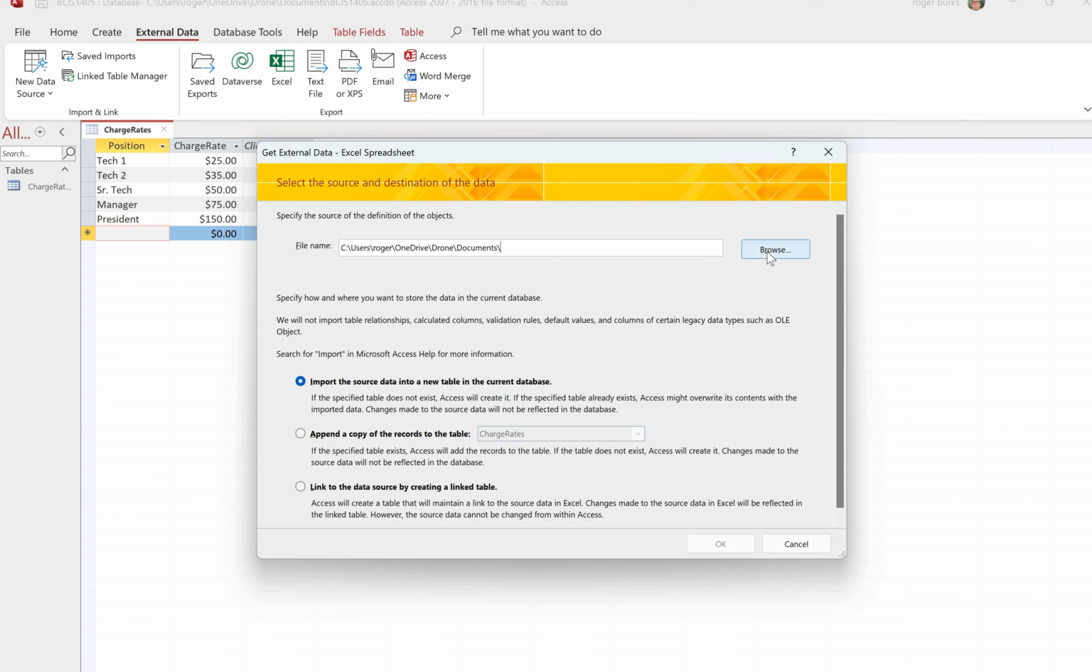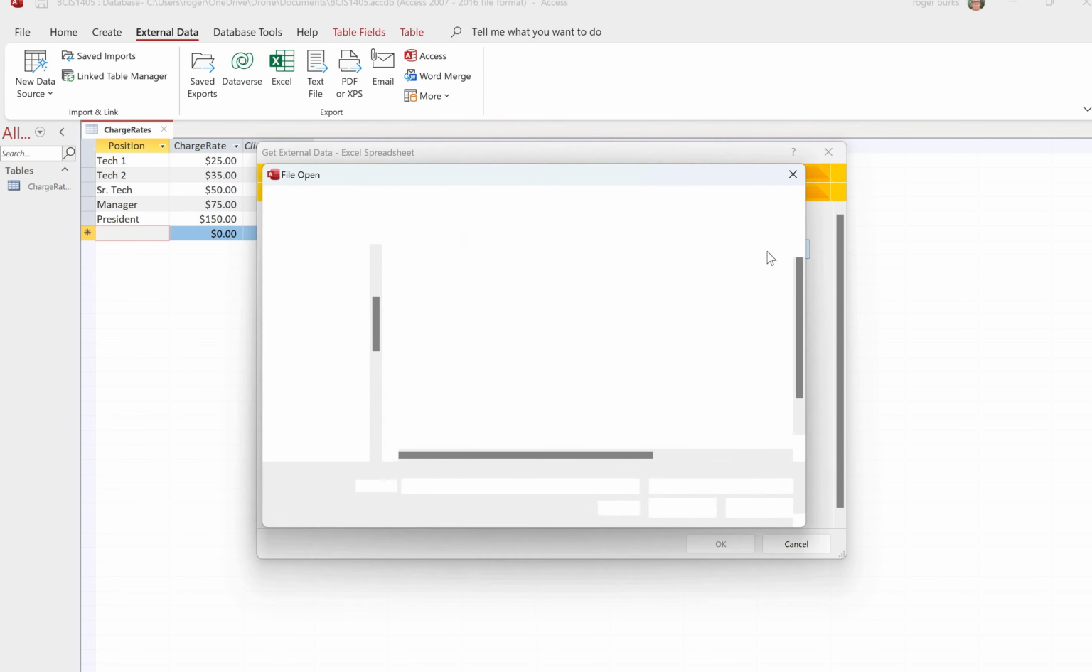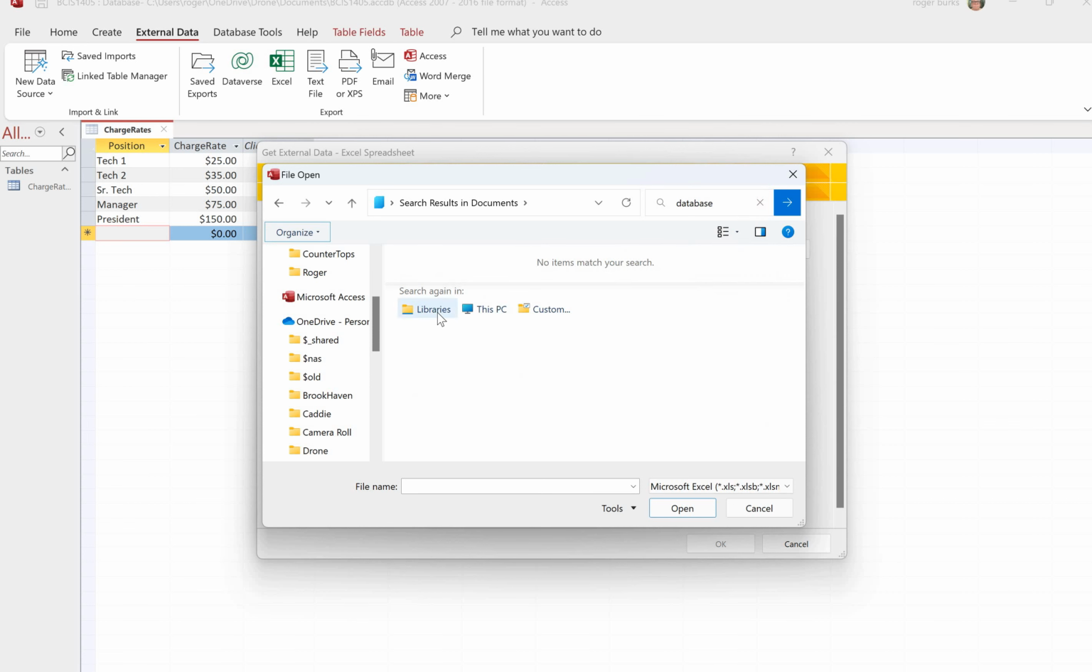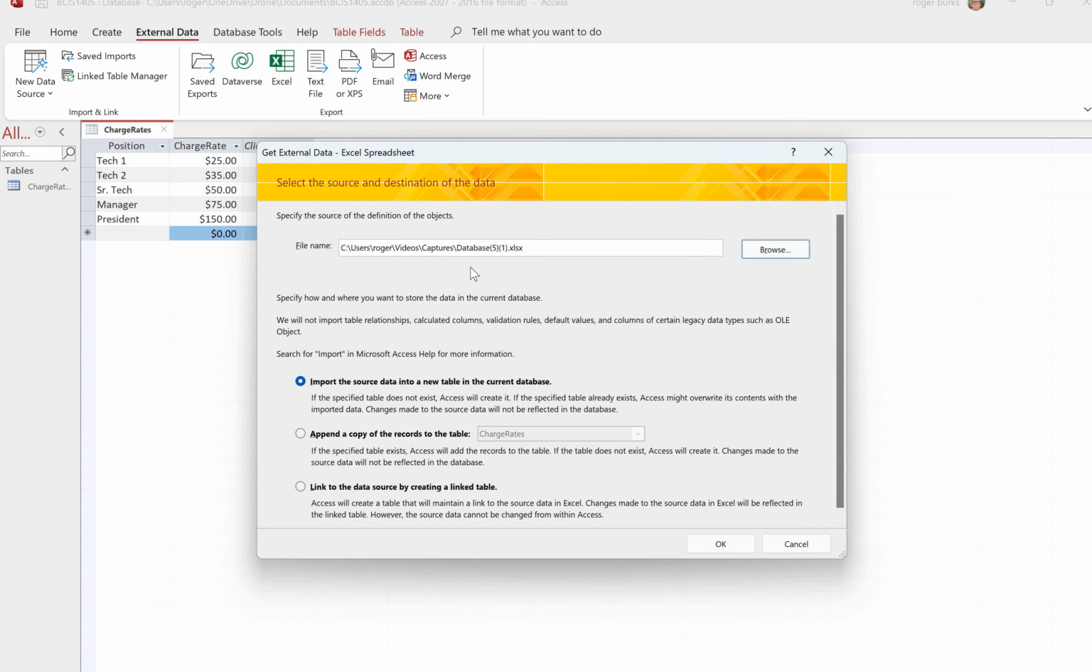So here we're going to have to find where we saved that file. And I don't know where it is on here, so I'm going to find it here. I think it's under Libraries. There we go. Okay, so there's the file that I want to search. Make sure you know where yours is. It may be in your Downloads folder or something. Make sure that this first option is checked: Import the source data into a new table in the current database. And say OK.